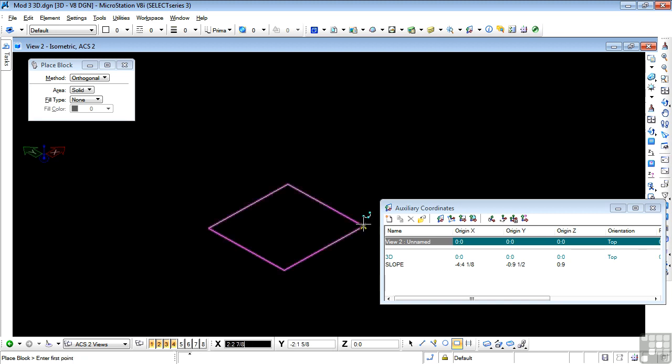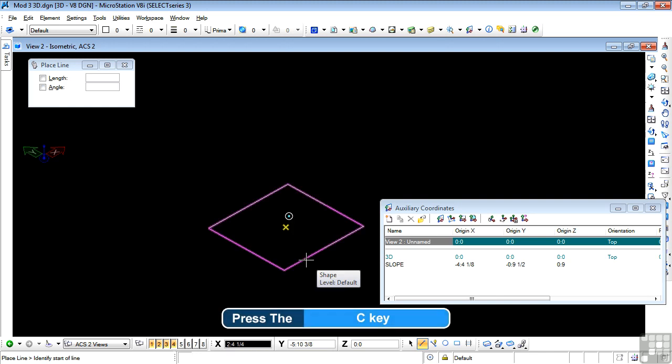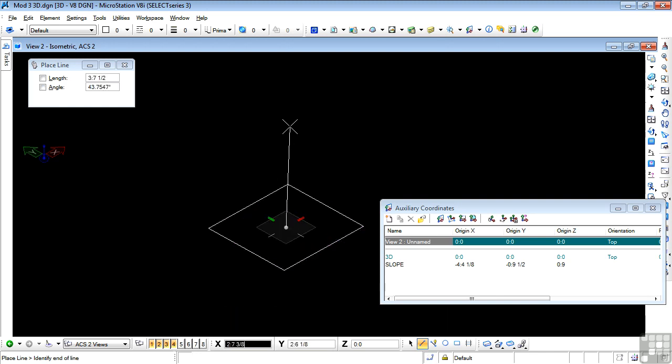I'm going to draw a line. I'm going to make a pyramid. So I need a vertical line in the center of this block. And to do that, I need to do the center snap. That finds the center. I can now draw vertically upwards if I rotate the compass. And that will do. So there's my vertical line.